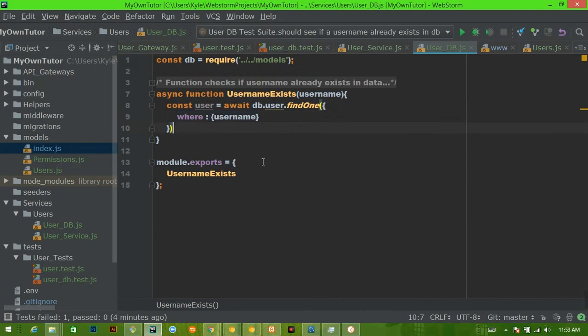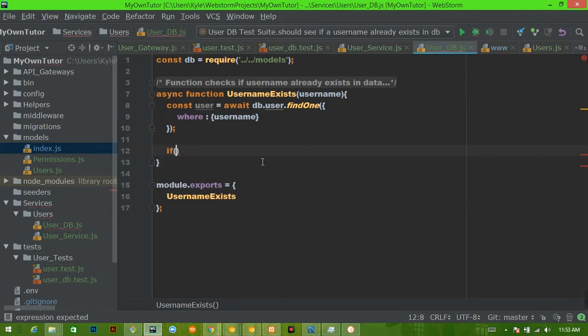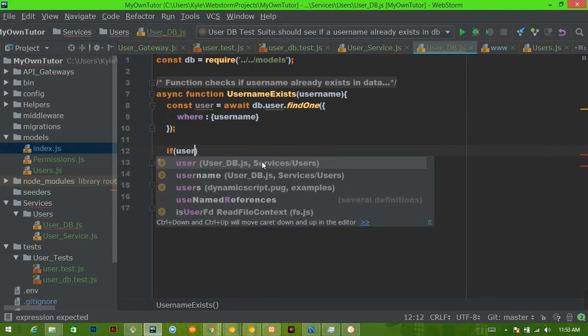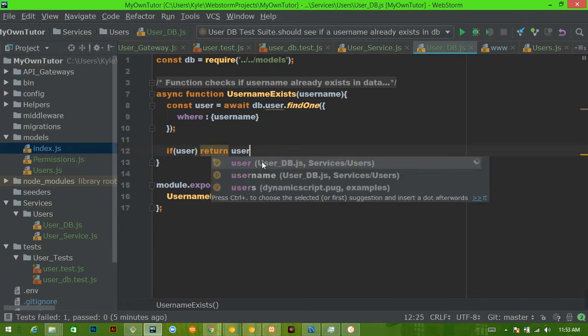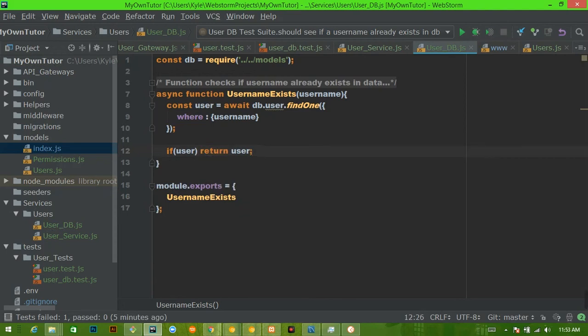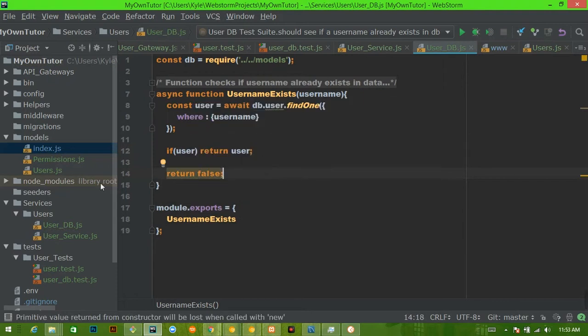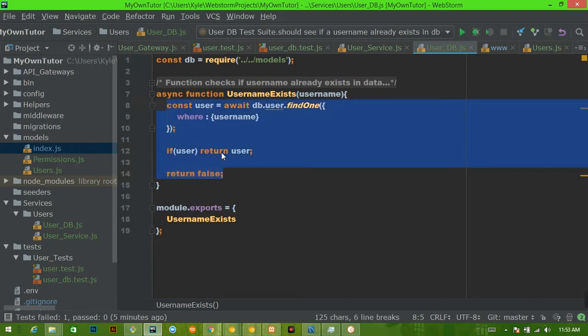Okay, so we'll do that, and then we're going to say if user, return user, else return false. All right, so now this should pass. We've written the minimum amount of code to get this to actually do what it needs to do. Technically, we've actually written a little bit more than the minimum amount. The minimum amount was this.